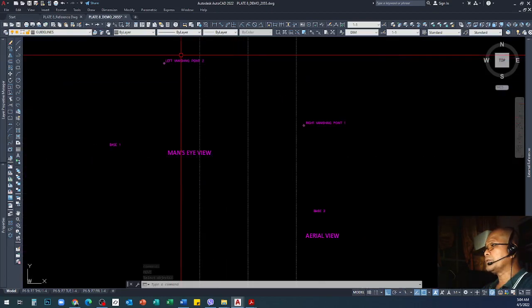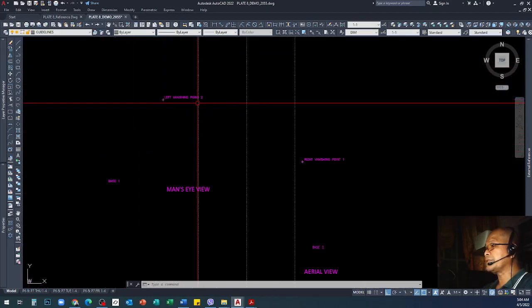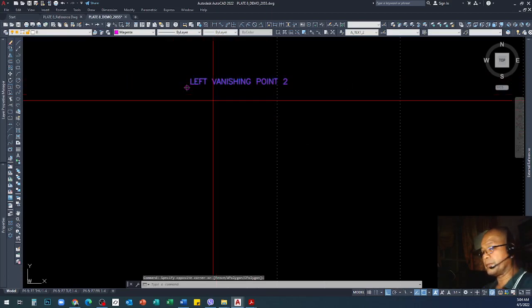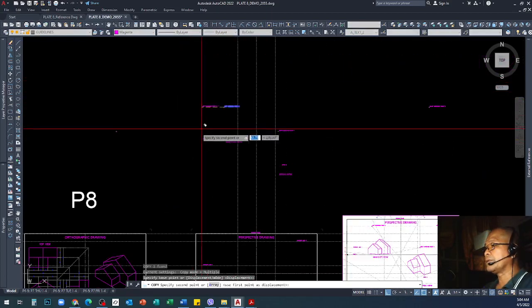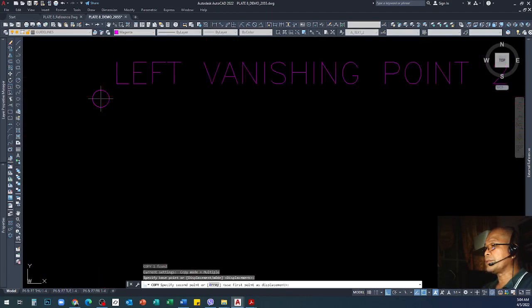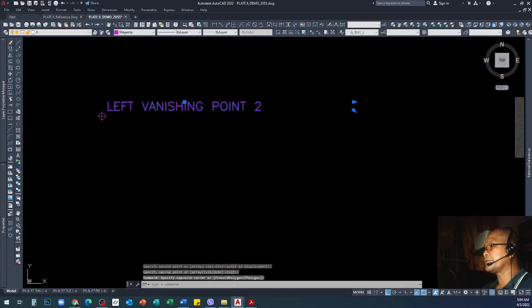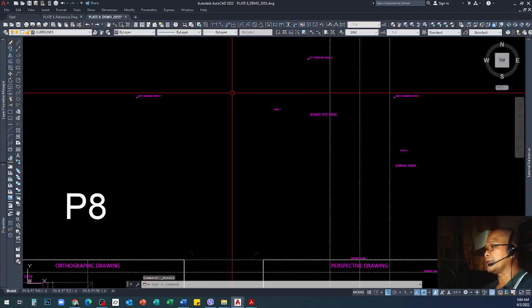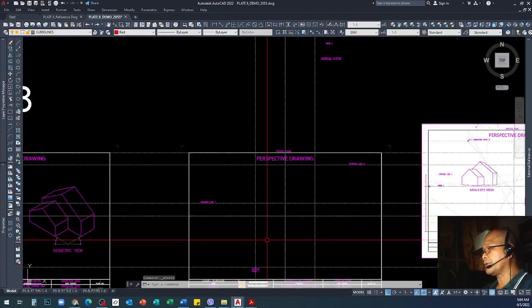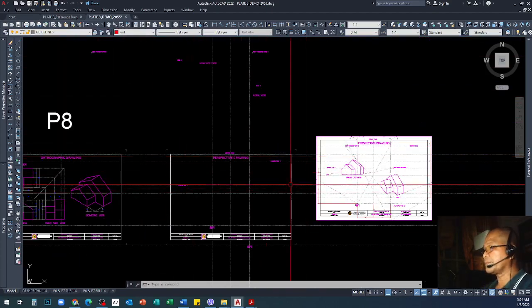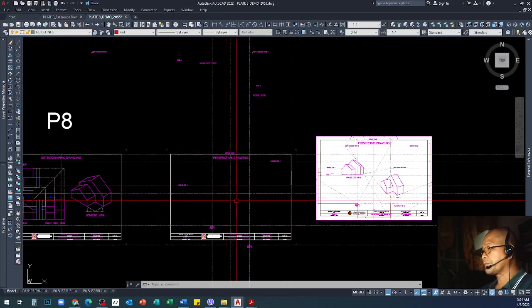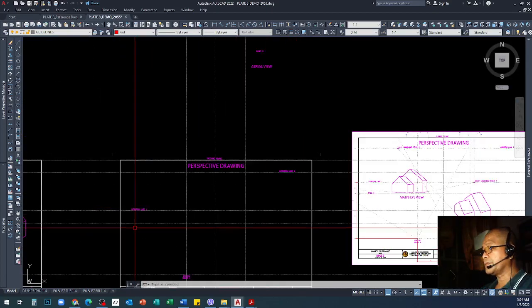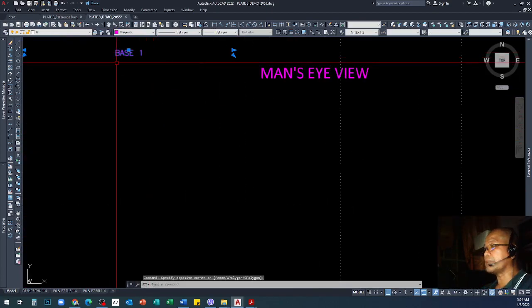We need to establish the vanishing points. If you still remember your drawing number 1, you need to establish the vanishing points in order for you to project lines. So by the way, I'm doing in preparation for the leveling. Okay, so for man's eye view, base is here, so I will indicate that also as our base.